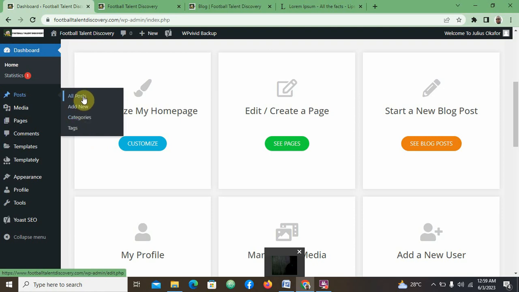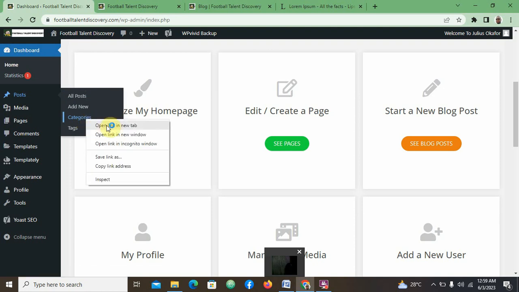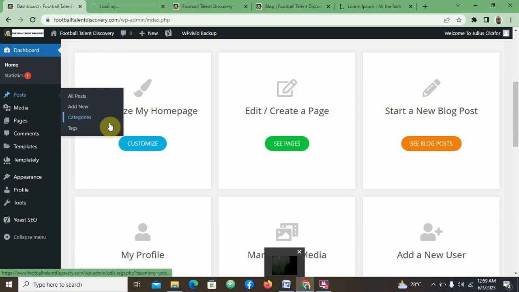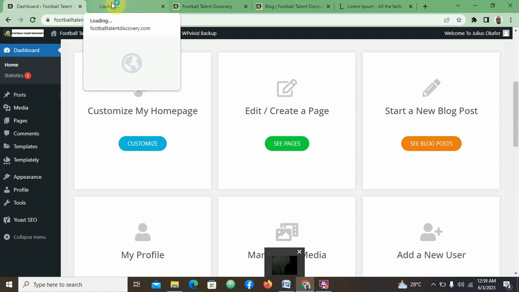Now, category 1, we are talking about striker, right? Category 2, we are talking about keeper, and category 3, we are going to talk about coach. Now, if I click this category, I can create a category before any other thing, right? So what you do is right click. I want to create categories first before creating the other.